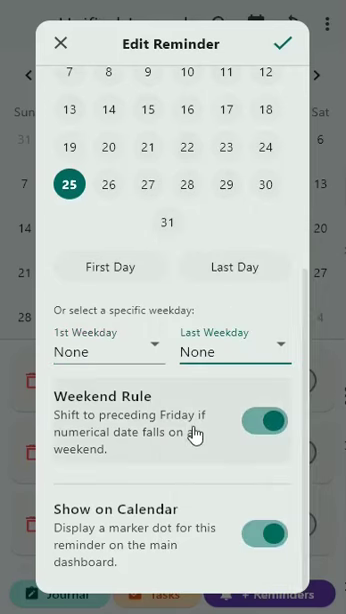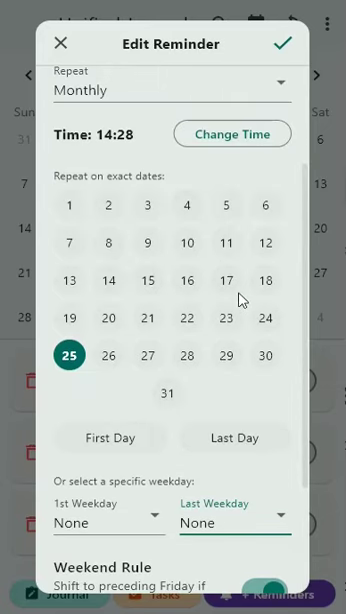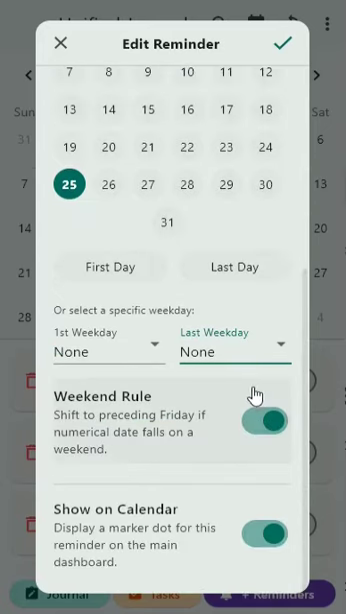But for VAT, we're going to make a weekend rule, which means if the 25th, like next month I think it is, falls on a weekend, it'll do it on the Friday before. So if the 25th is a Saturday or a Sunday, it'll remind you on the 23rd, so that you can deal with it at work and not be notified on the weekend. It's also got show on calendar, so you can choose to show it or not show it. Again, daily things you won't want to show.